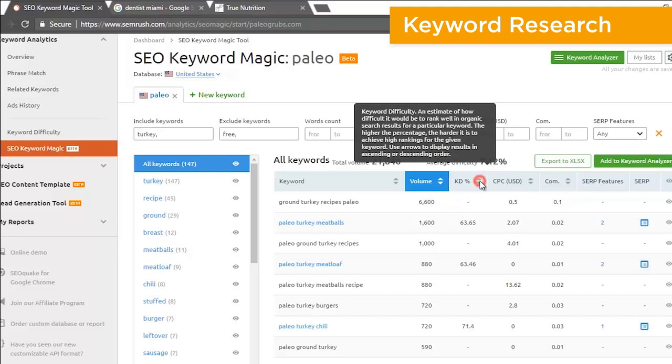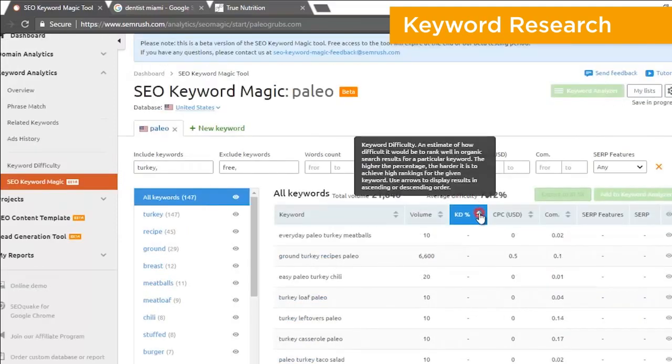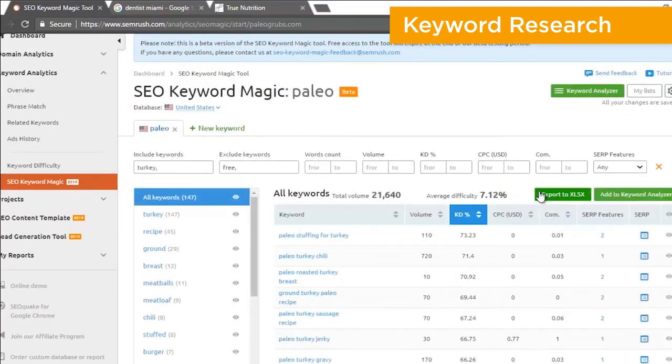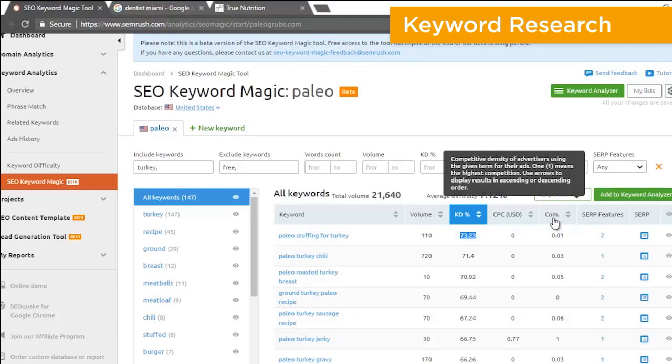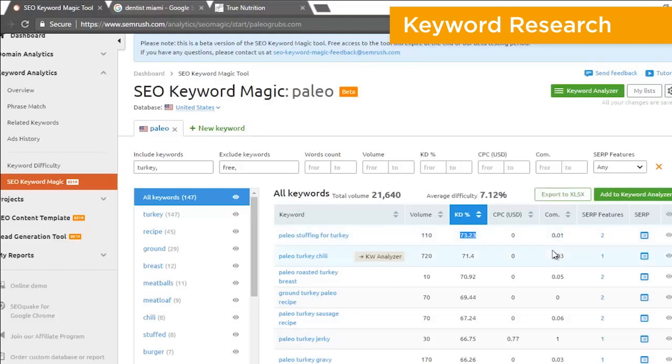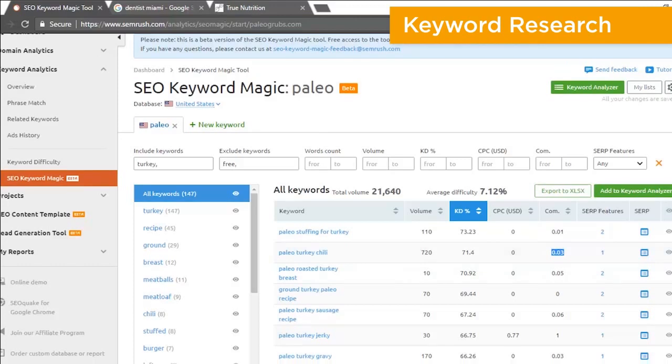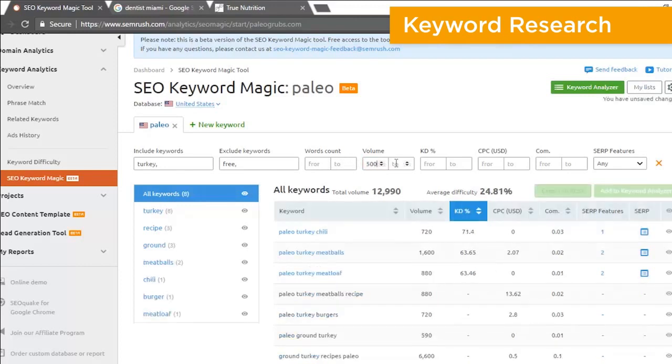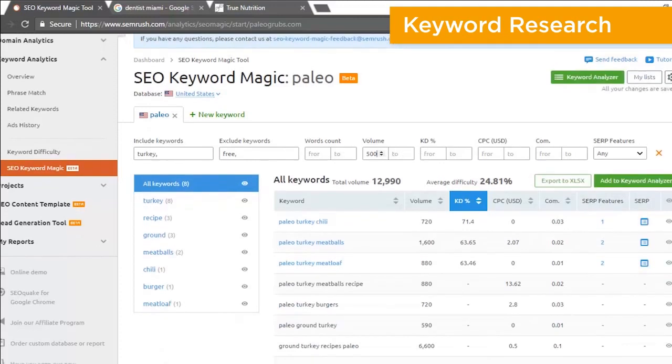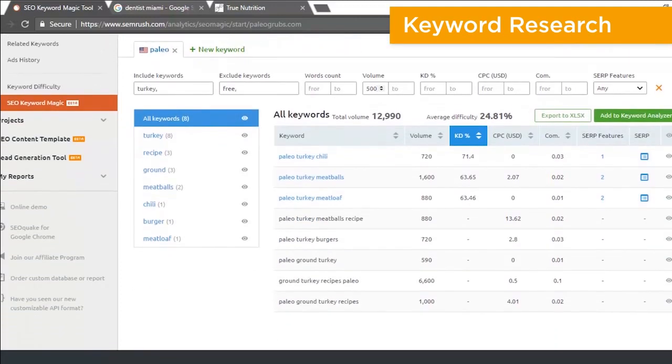You can filter on keyword difficulty, cost per click if that floats your boat and you're looking for high cost per click terms, or competitive score, how difficult it is to rank, how much competition there is in that space. Filter on something like search volume, and if we put in, say, 500, click enter, we'll get a bunch of terms that have enough traffic to substantiate writing a blog post about. Boom. Ground turkey recipes paleo.